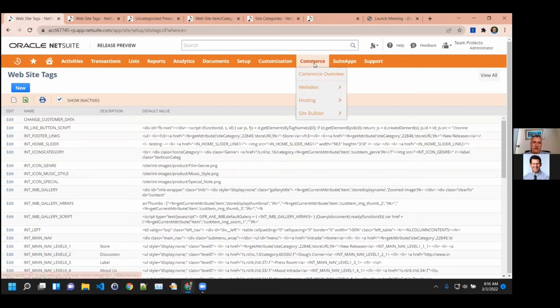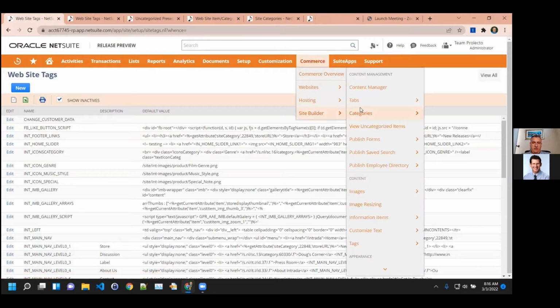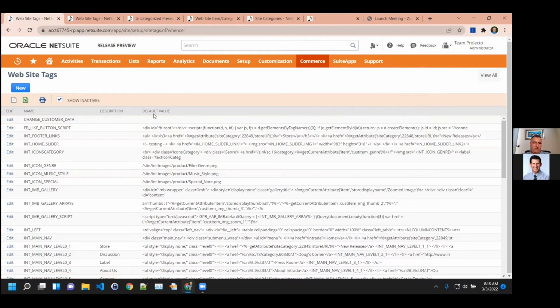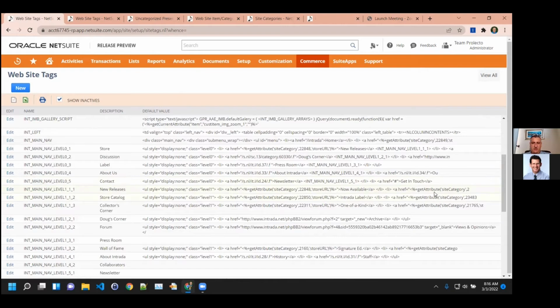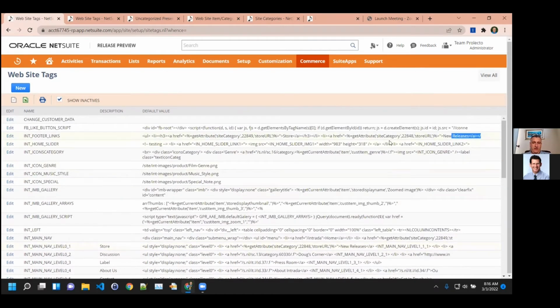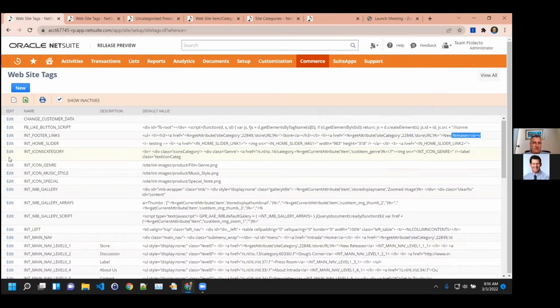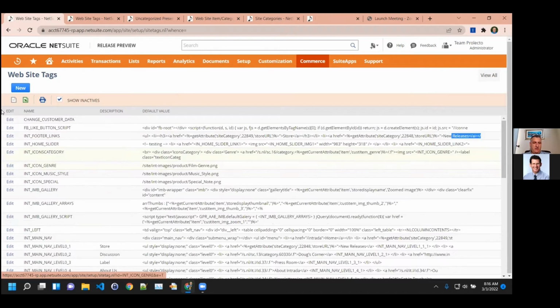These are the website tags available under site builder tags. And when you open them, you can see that the default value is not entirely visible. So you will have to click into each one of these and try to identify and search whether or not you can find the HTML that you're looking for. It's a really tedious process. There are so many of them.